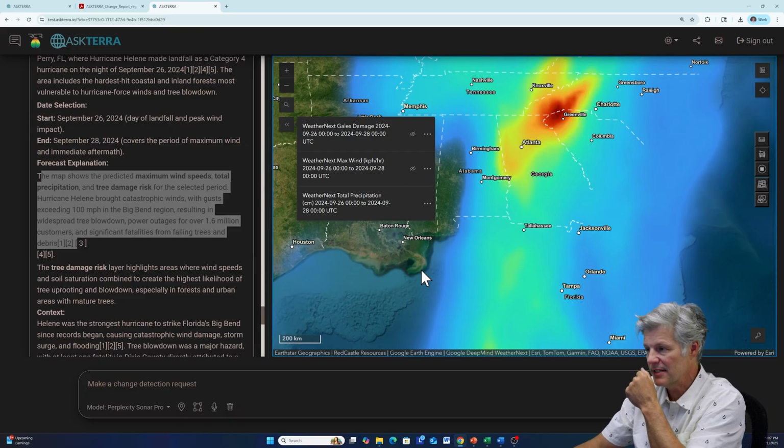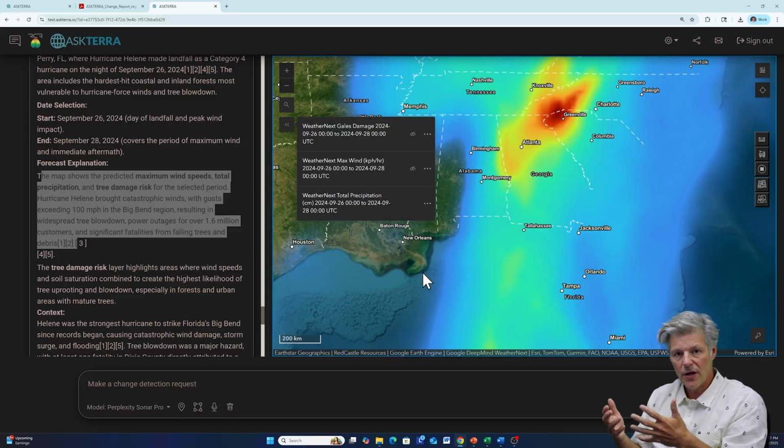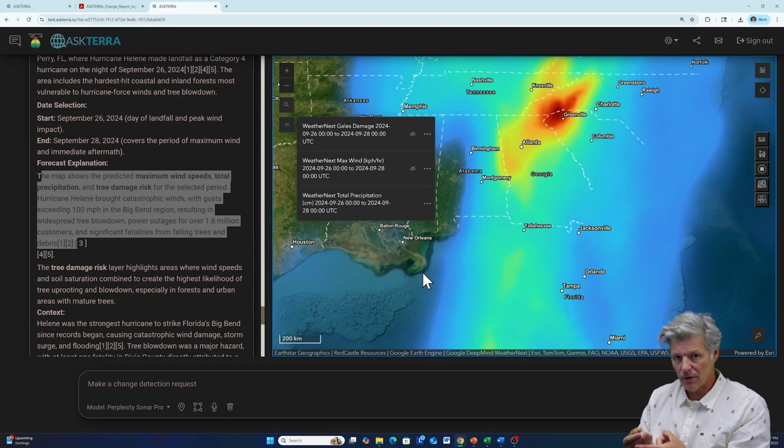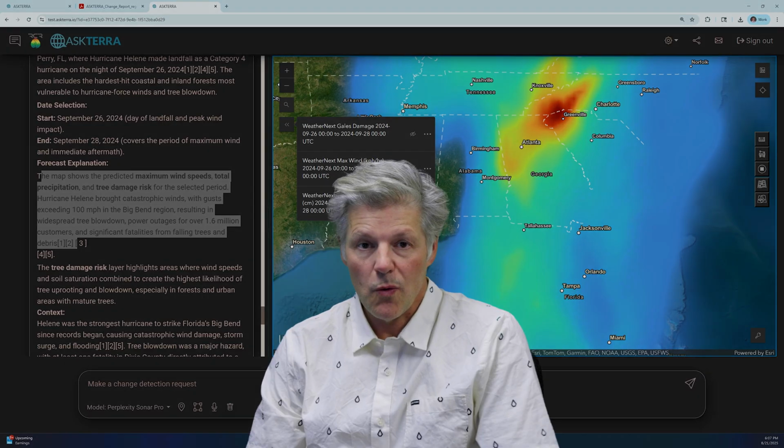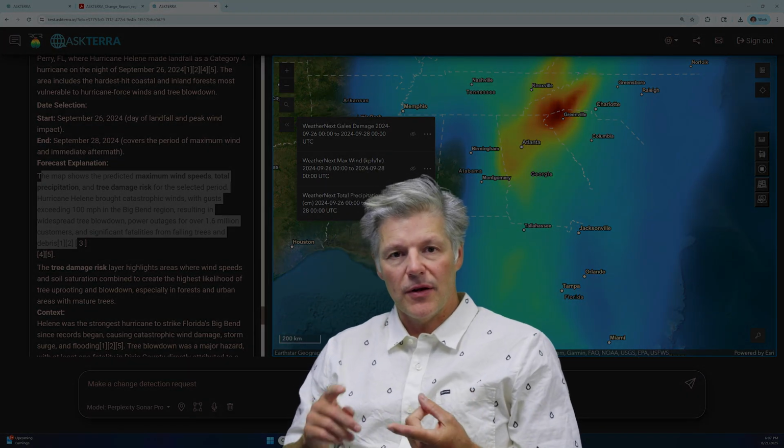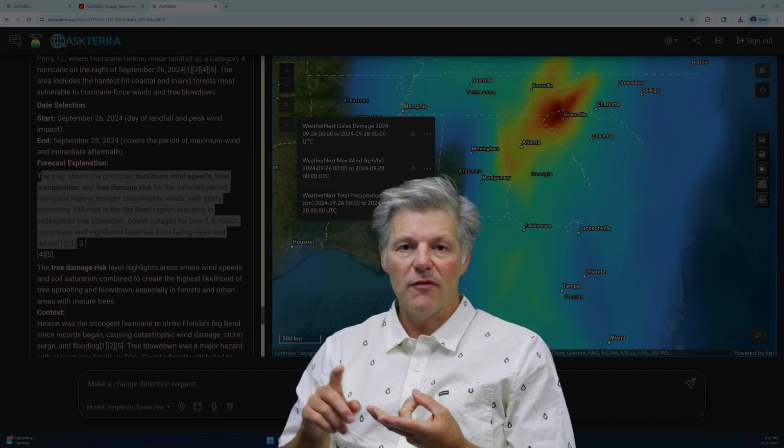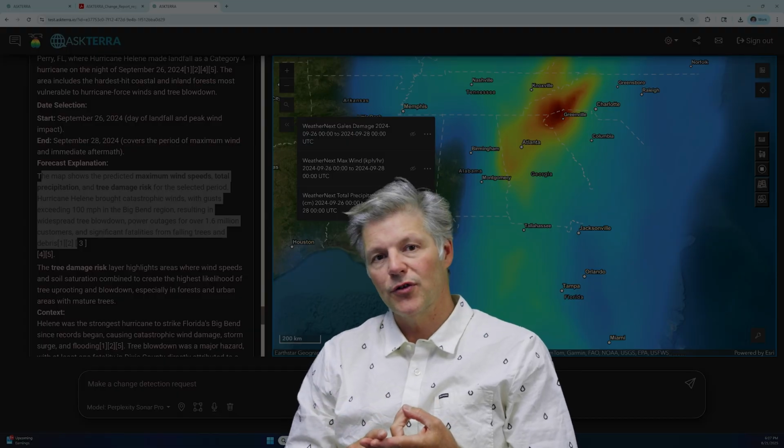So the idea here is that we're predicting into the future using WeatherNext from Google, and right now we have the tree blowdown model, but coming soon will be fire risk models and flood models based on the weather predictions and the geographic and GIS data around that. So you'll be able to predict and prepare for future events. So we've gone through the functionality of ASKTERRA, change detection, and forecasting climate variables into the future with associated risk models.